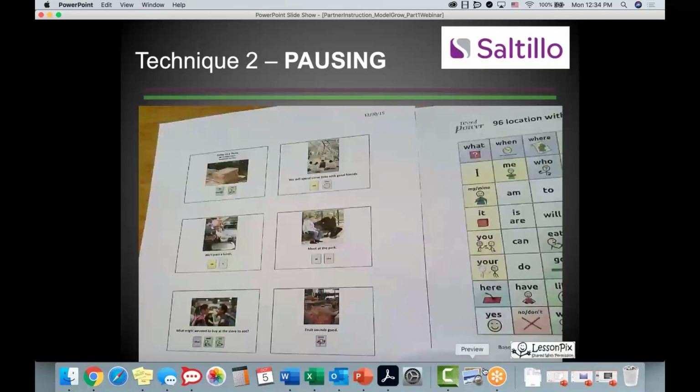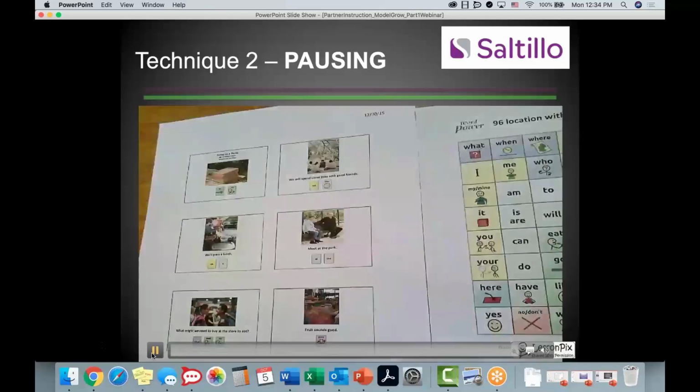I'm not sure why this icon keeps bouncing. I don't know if you guys can see that, but I'm afraid to touch it. So I'm going to just let it bounce. I apologize if you can see that and it's bothering you.